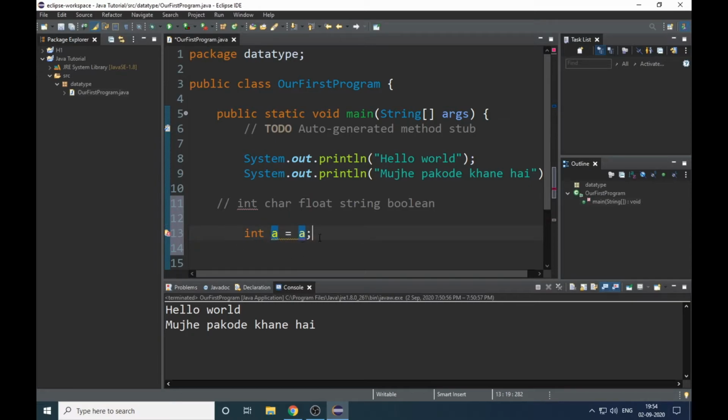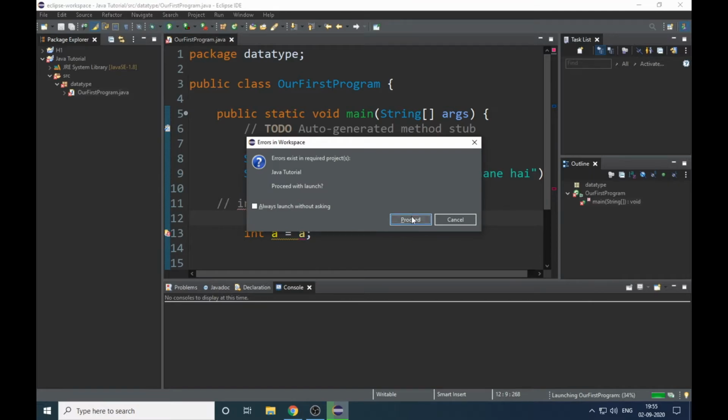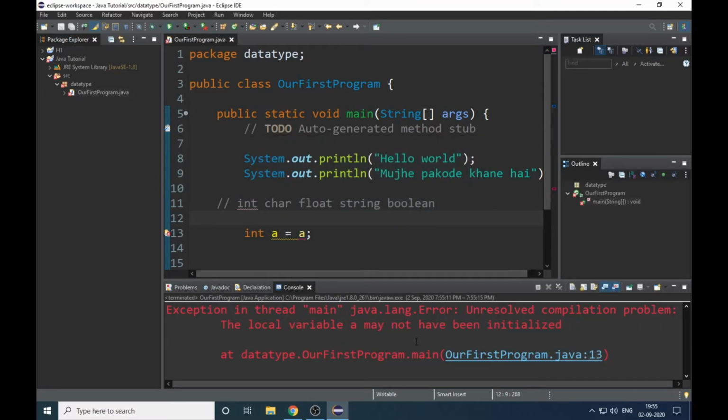Perfect. This is giving the right error. So it is saying that you are using a, which has an integer data type. You can't put a character value in it. So if you run the program, it will give you an error.